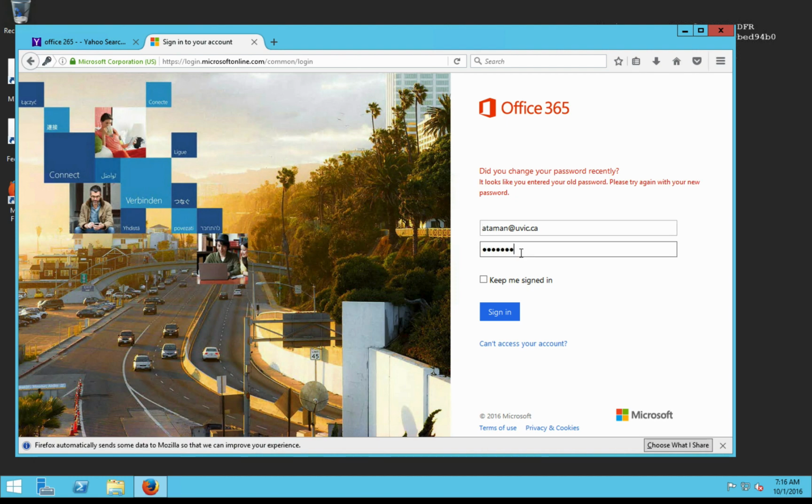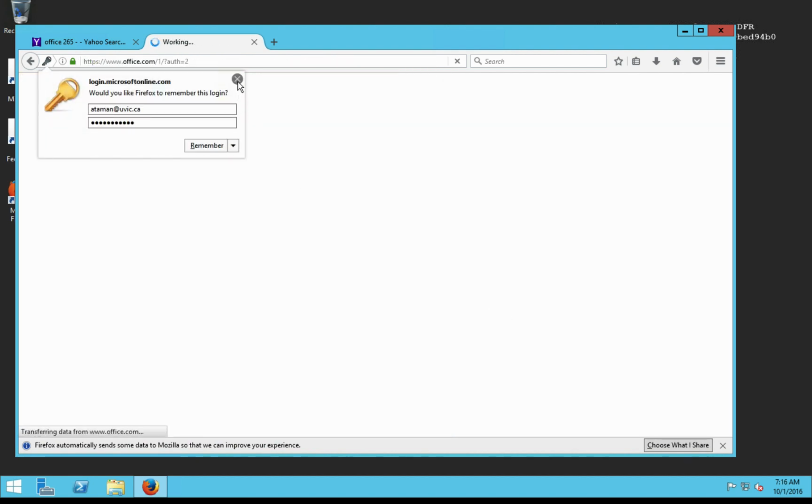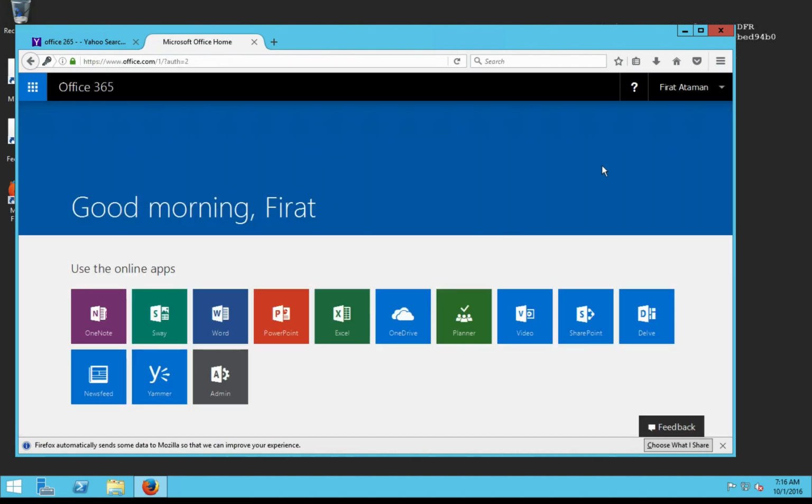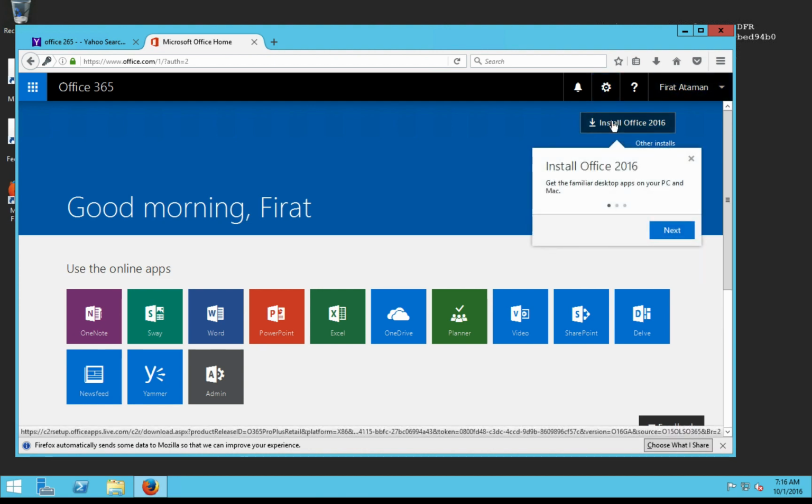I'm just having some password issues. Here we go. And right at the top here, there's going to be a little prompt that says install Office 2016. And you can click on that, install Office. I'm not going to go through that process because it's fairly straightforward. At this point, you are running a Windows based computer, so you should be familiar with how to install Access.